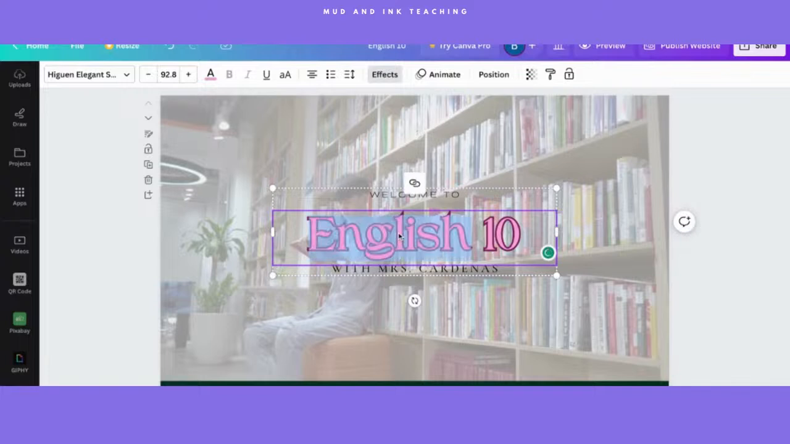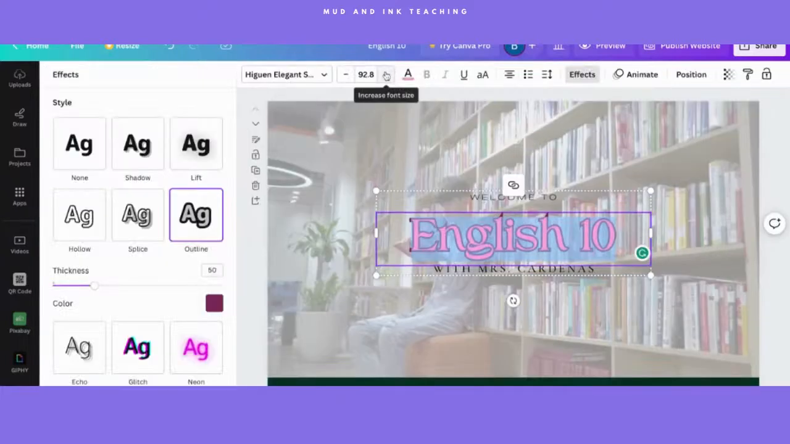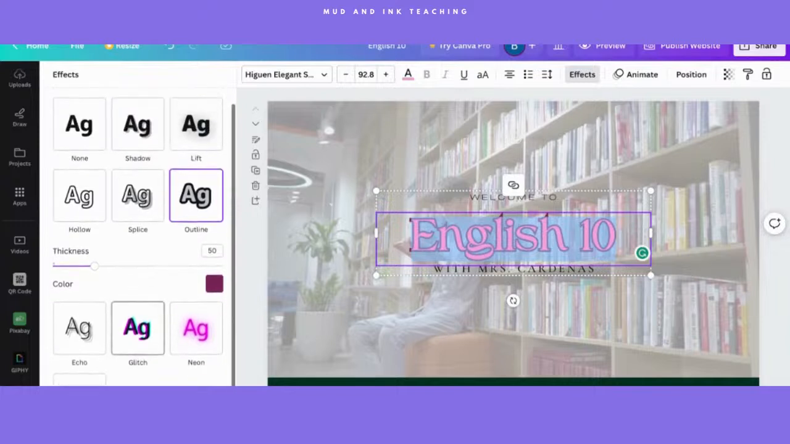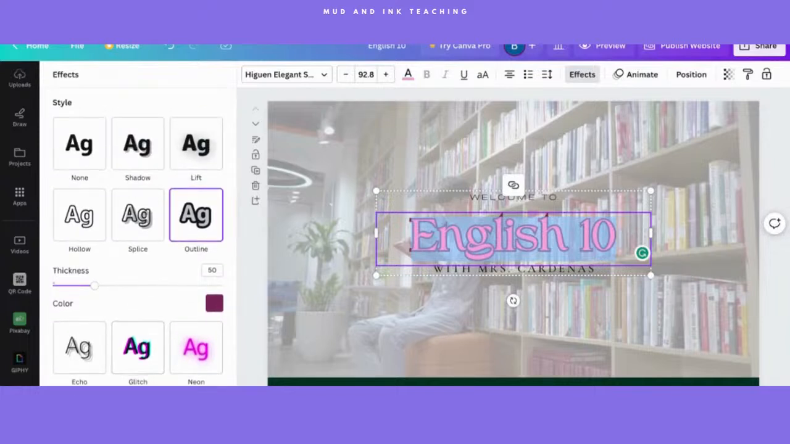So if I highlight English 10, and we click on effects, this menu is going to pop up. And I don't know how much you've played around with these different effects, but I want to just show you what they all are, because if it's been a while since you've been in Canva, you may have missed it. So I'm currently using Outline, and Outline is relatively new to Canva. I love Outline. I think it looks really clean. It's really nice to see on this type of a background.